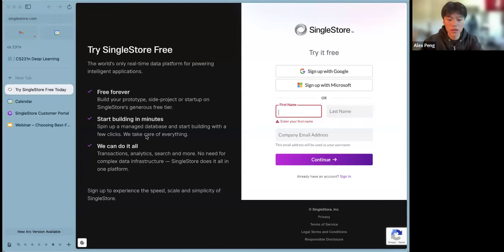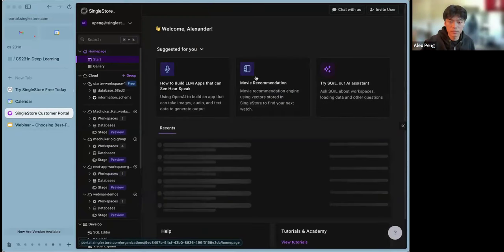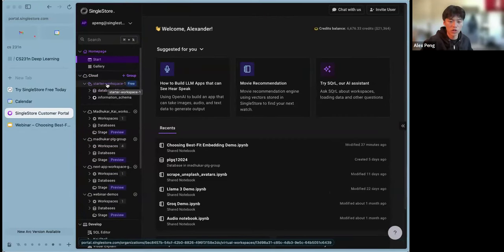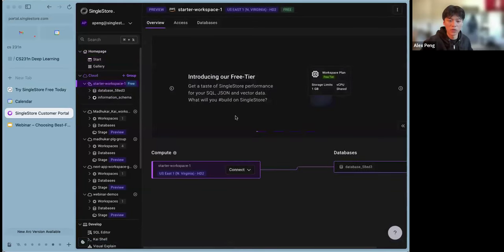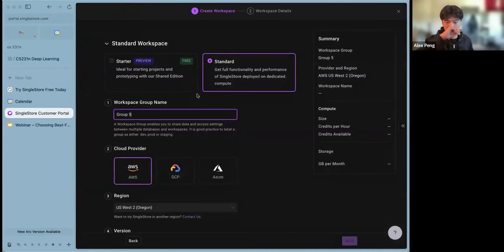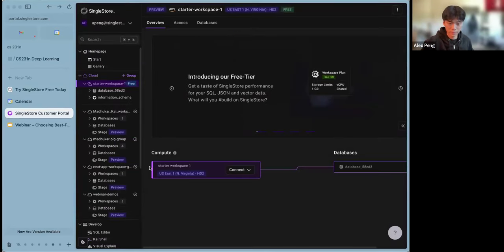Once you've signed up, you should be able to enter your portal and it'll look something like this. You'll be on the homepage here. And I believe every new account spins up a starter workspace for you. So you'll be able to see your free tier starter workspace that should already be spun up. But in case it is not, you can go into this cloud tab, click group, and then create your starter workspace. I already have one here, so I'm not going to create another.